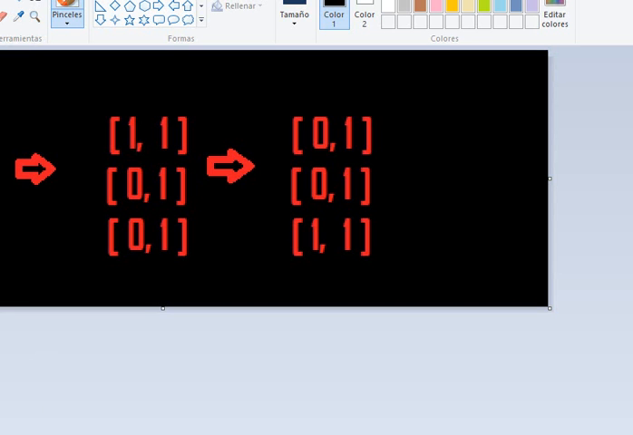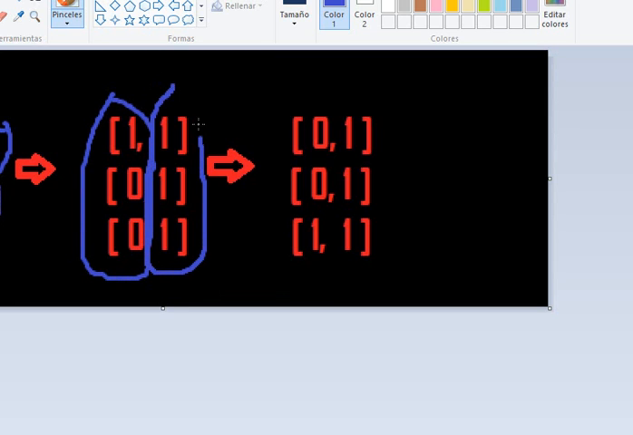Alright, okay, so let me explain how we're going to rotate them. First we're going to get the transpose matrix of the original one, and we do this by just changing the rows for columns. So for instance, this row becomes this column here, and this one became this. That's how we get the transpose matrix.